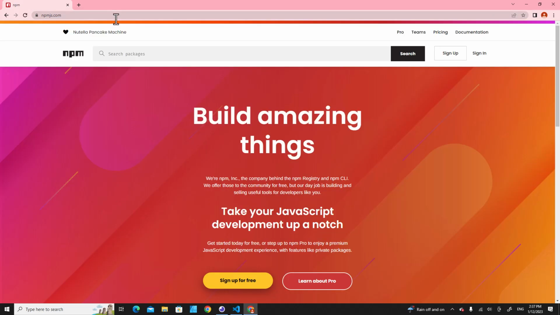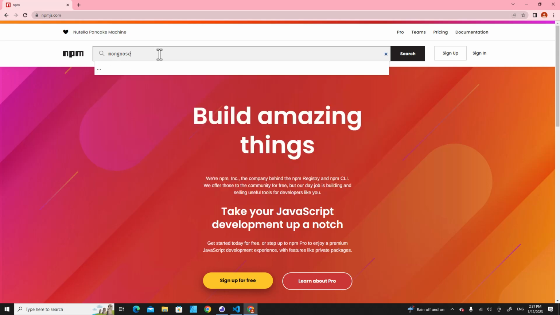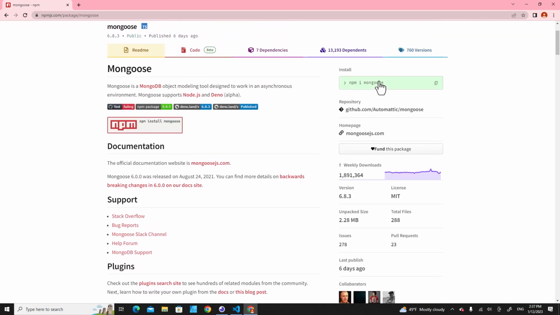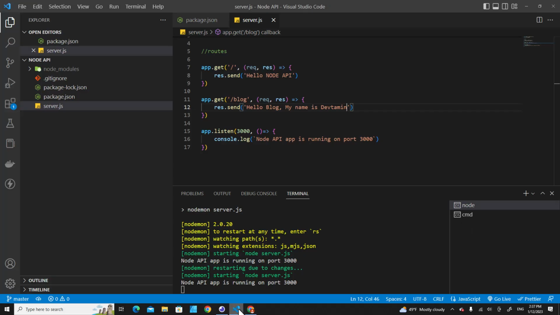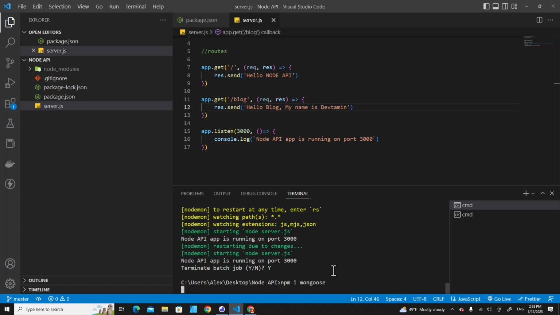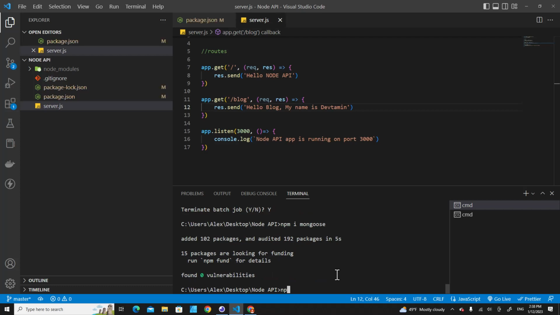Let's go to npmjs.com and search for mongoose. Here is the package. Here is how you can install it. Just copy it, and you have to stop your server and paste this over here. Then let me run npm run dev again.